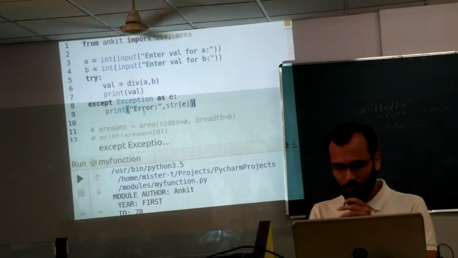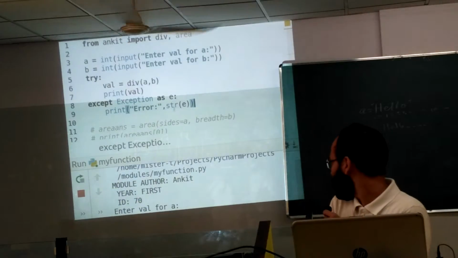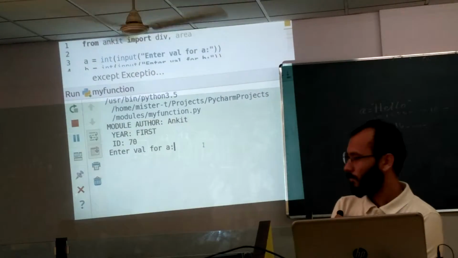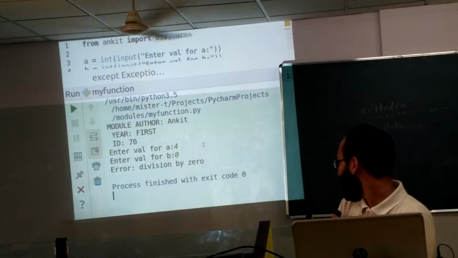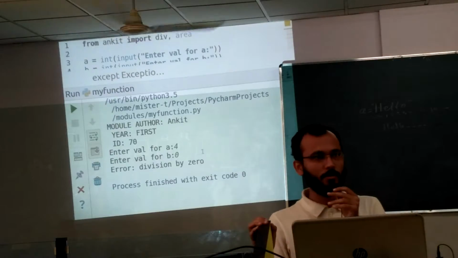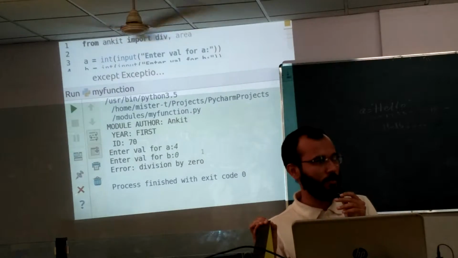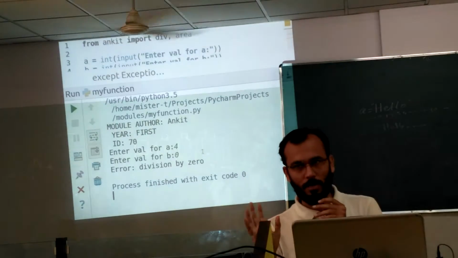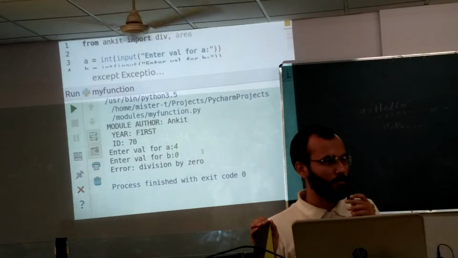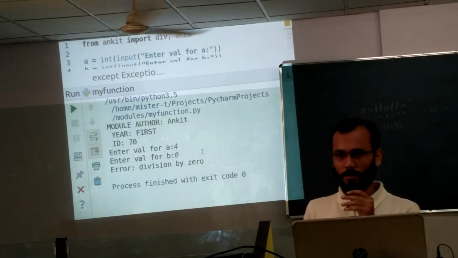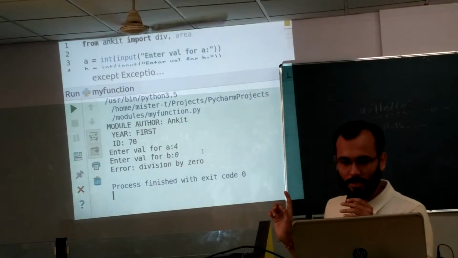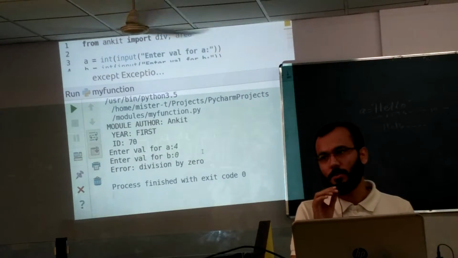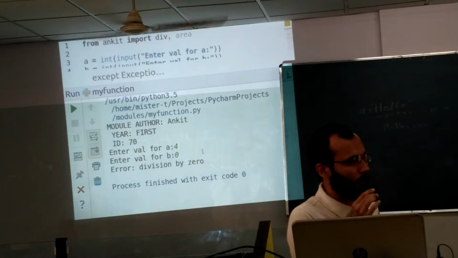Okay, let's run it now. Got it? Understood. So this is in case when you do not know what kind of exception is going to be occurring at that point. This is the basic of how you can accept it. Now understand it: we have used the exception class. The exception class is the base class for all the types of exceptions occurring.